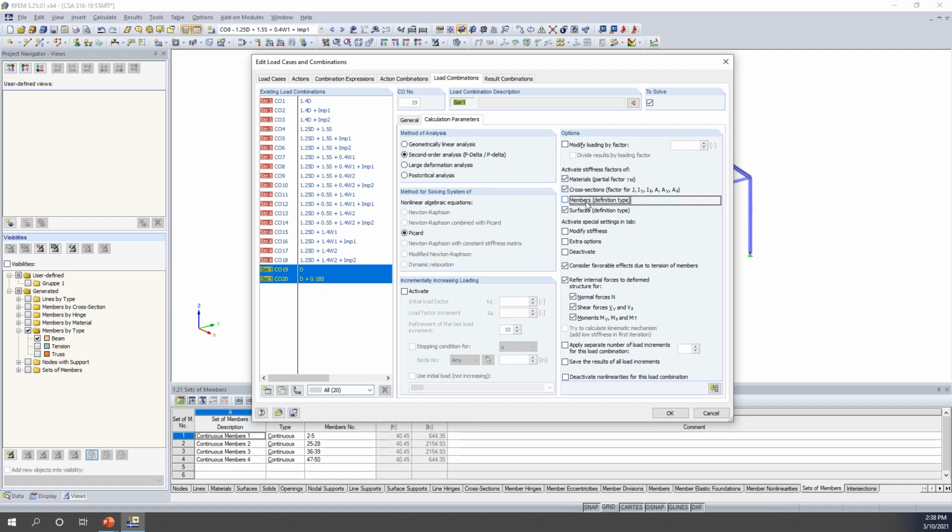So now the full stiffness of the member will be used for only these two serviceability load combinations, but we jump back to our ultimate limit state load combinations, and this option is checked again. So that's how we can easily consider full stiffness versus the stiffness reductions for different load combination considerations.